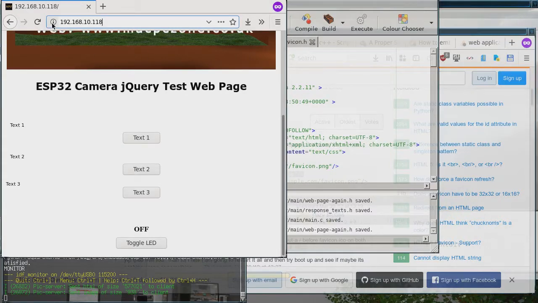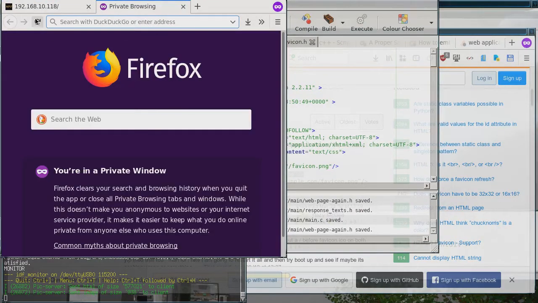But the icon still doesn't appear though, for whatever reason. But it did actually ask for it, so. Oh no, there it is. What am I talking about? Yeah, so there you have it. So the little favicon is showing up.